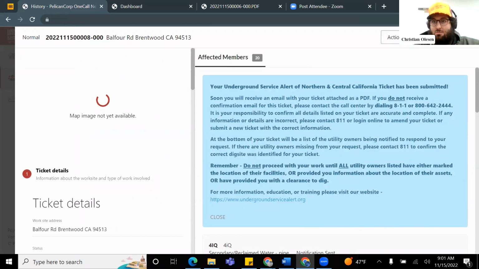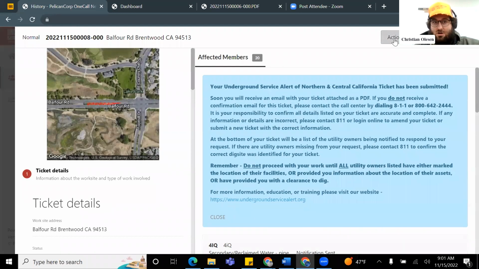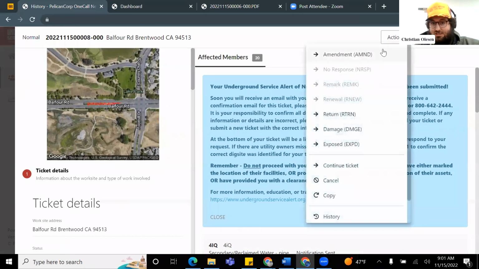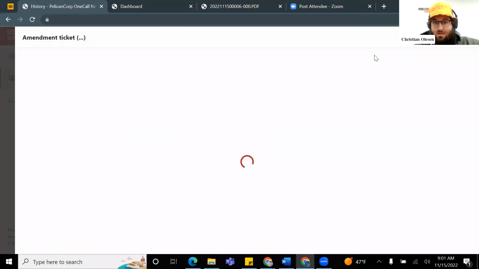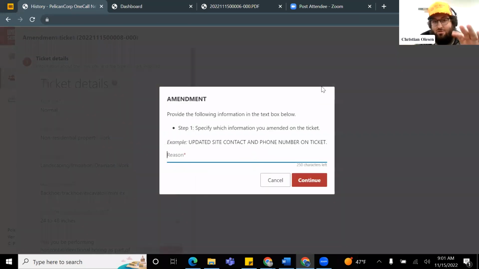But if I bring up this project on Balfour, I go to my actions, that's where all this is kept. I think earlier I had said, hey, I don't know the permit number right now. Well, I now know it, so I'm going to amend that. So I'm going to click amend. What's nice is it's going to show you exactly what we're looking for. That's going to pop up for any of these secondary ticket actions you select. It's going to tell you what we're looking for.